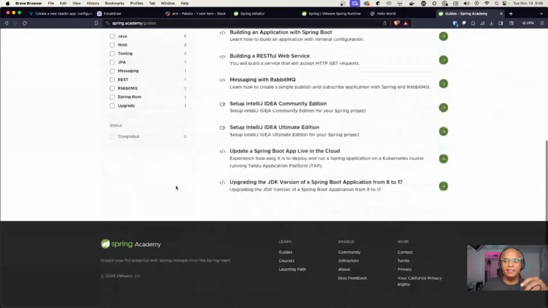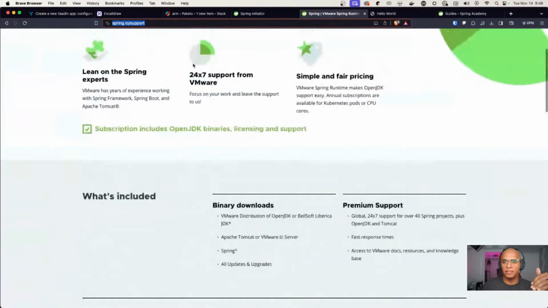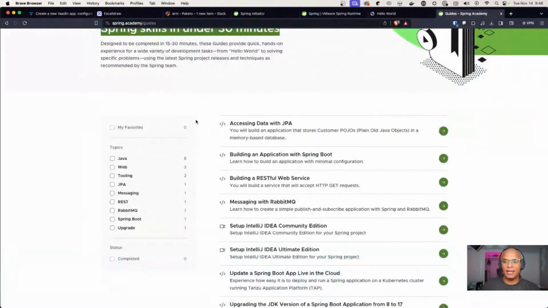All these guides are similar to the guides that are over on spring.io, all this content. But this is just a nice, easy way to consume it. Think of having a Udemy or a Coursera that is just Spring. 100% Spring, 100% the latest and greatest patterns for how we're taking stuff to production. All of that is right here at spring.academy.